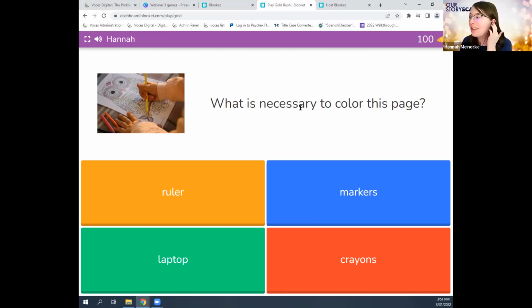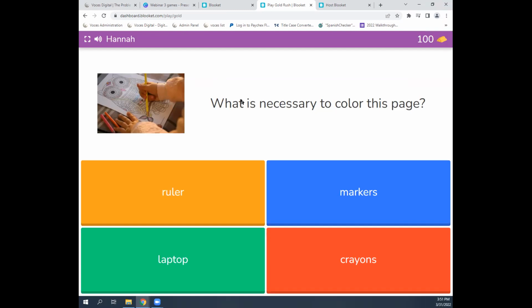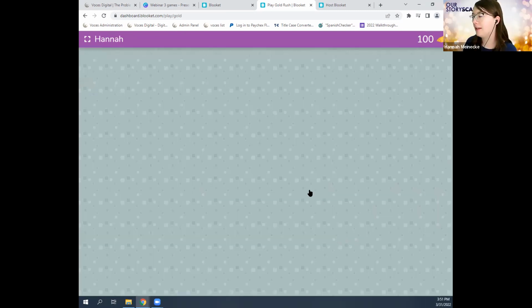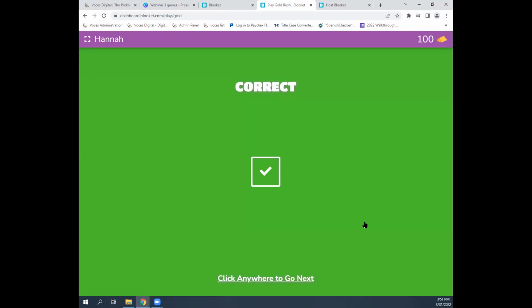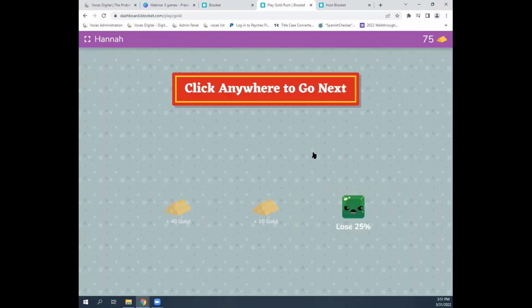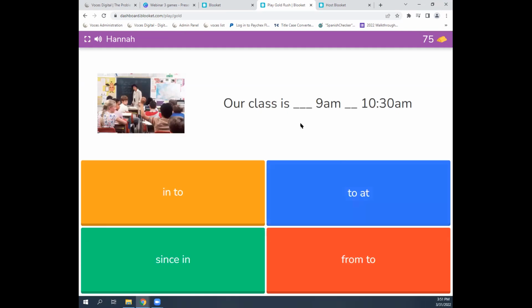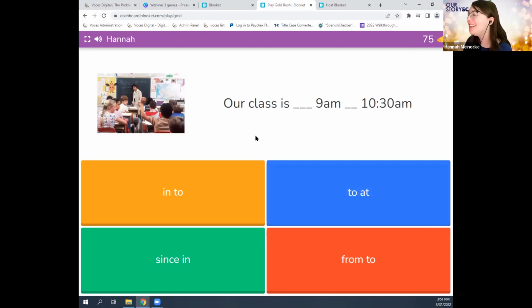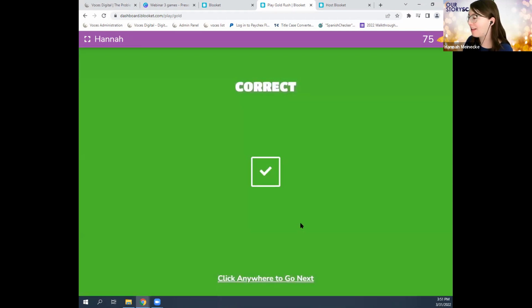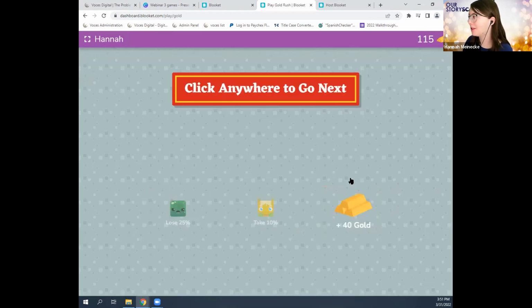Nair, what is necessary to color this page? What do you need? I think a crayon. Let's see. Yes, great. Good job. We lost money though. Our class is from 9 a.m. to 10:30 a.m. Yay! So I won some money.